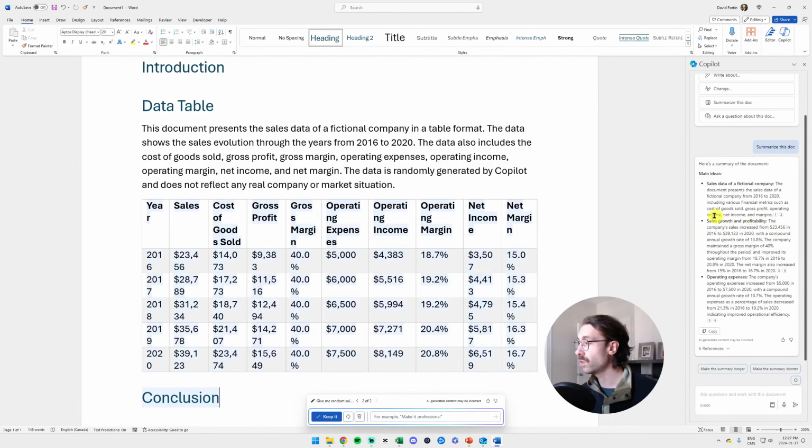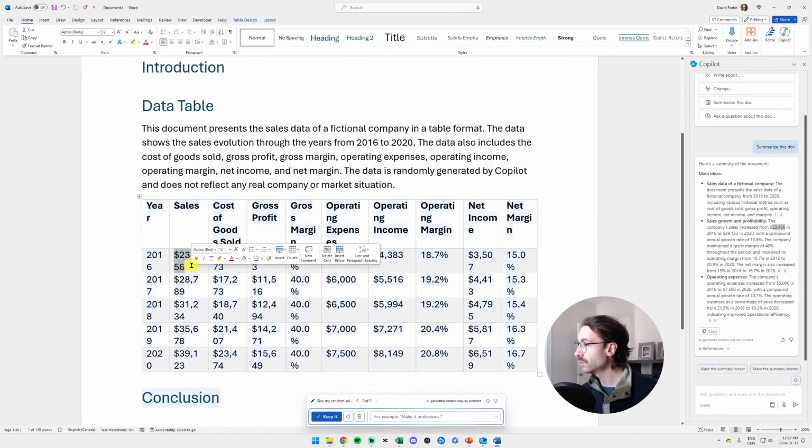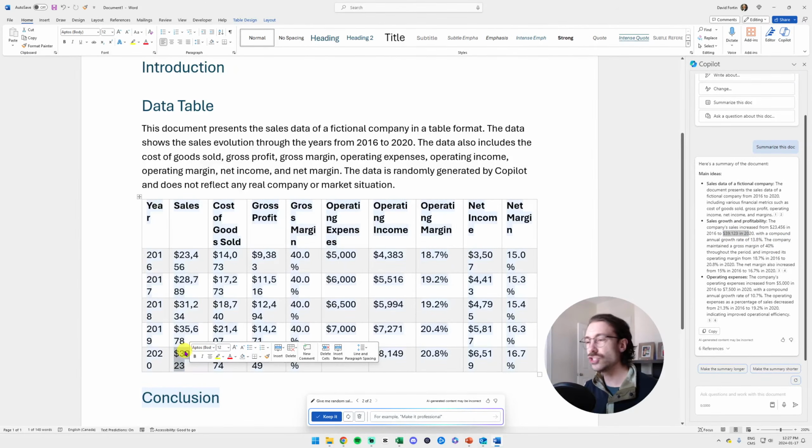It's about sales growth and profitability. Company sales increased from $23,000 in 2016, that's right, to $39 in 2020, that's right. So it just gave me a summary of my data here, which is pretty crazy.